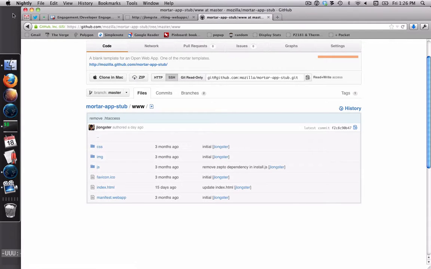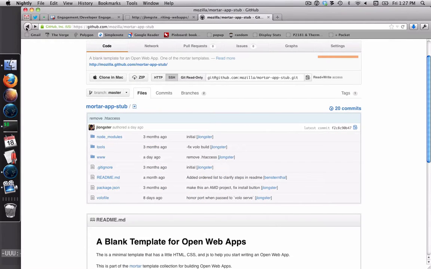The reason for that is most apps are going to end up being like this anyway, because you're going to want to use some tool that is managing your project, or you have a server-side component, and that's going to live one level up from your actual static files. Most of the other boilerplates, I think, have their static files in the actual root folder, which just makes it a little bit more approachable. It doesn't seem as scary. But for Mortar, it comes with something called Volo, which requires it to be structured like this. And you can pretty much ignore the node modules in the tools directory. Those are just node things for Volo.